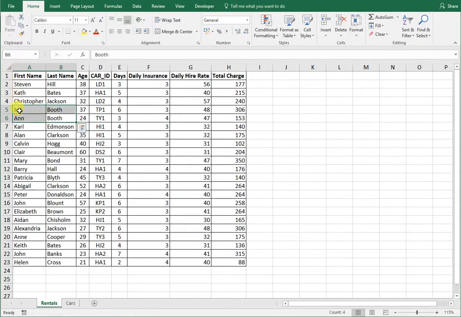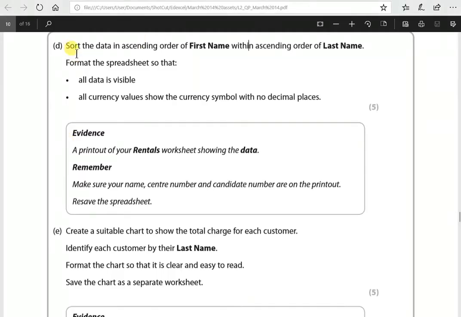But if there's any names that are the same, then what it wants us to do is to flip over to the first name, and within that little selection that I've got there, in this surname Booth, there's two of them, it wants us to sort the first name in A to Z, ascending order. So A would be at the top and B, C, or in this case Anne at the top and Joe at the bottom. So it's a complex sort.